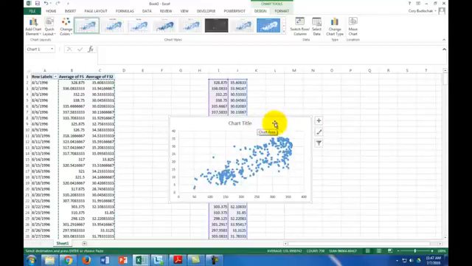As you can see, Power Pivot is helpful to get data from lots of different sources right into Excel and be able to do the analysis.